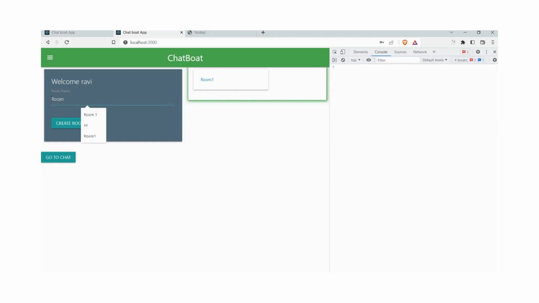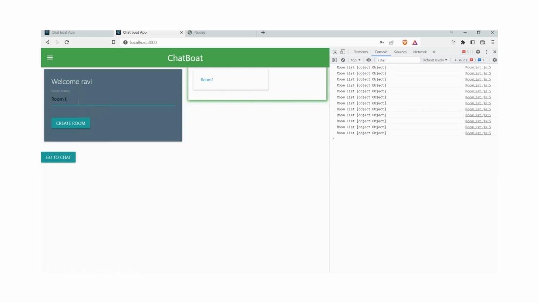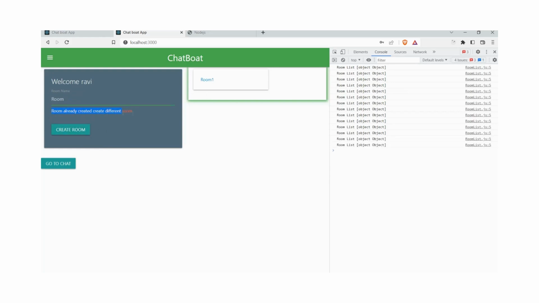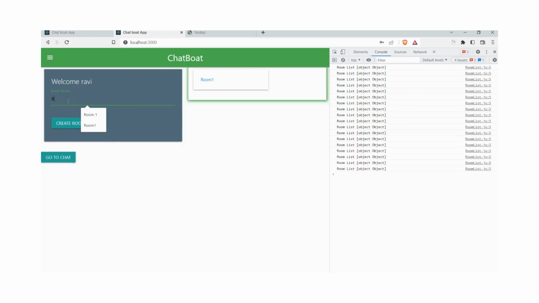Next, create another room. If you create a duplicate room, it won't accept. Let's create a duplicate one. Once this is created, it won't accept; it will throw an exception that the room is already created. Create a different room, then create a new room.